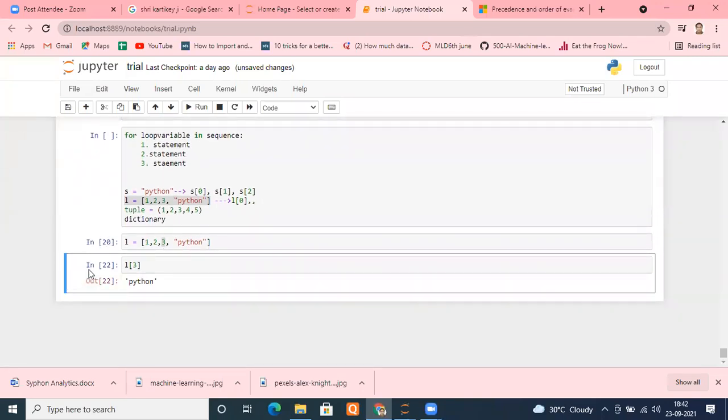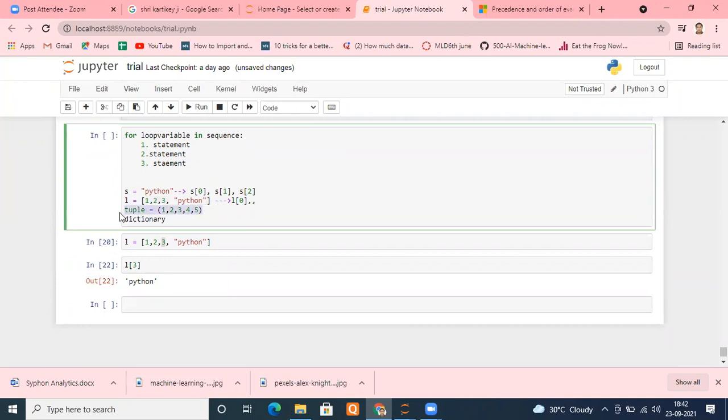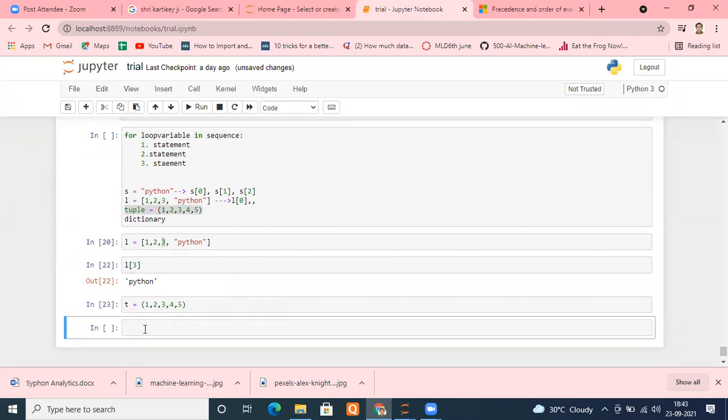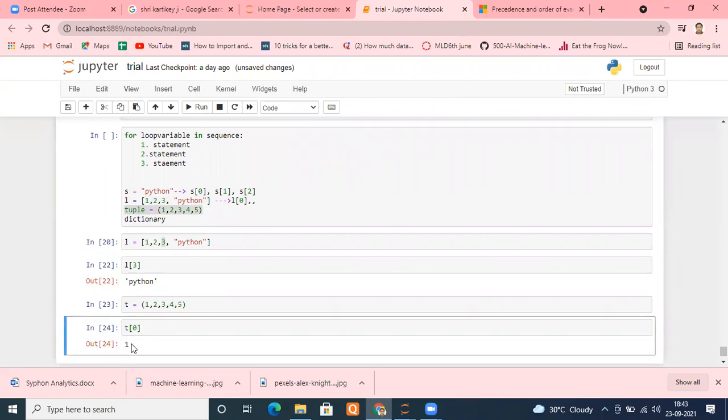Similarly, if you want to go with the tuple, take this tuple and give it a name, let's say T. We want to access its elements. So check T bracket 0. You can see I can access its elements. So these are the sequences which are available here.